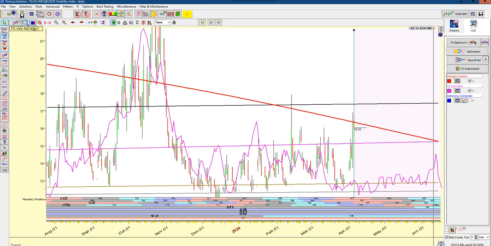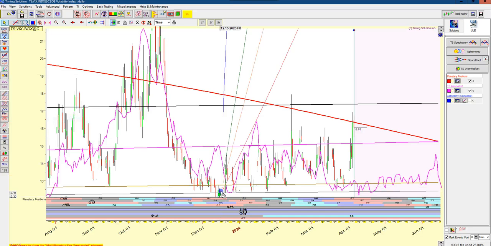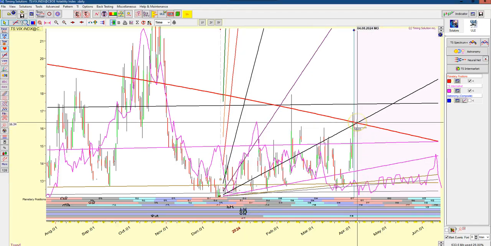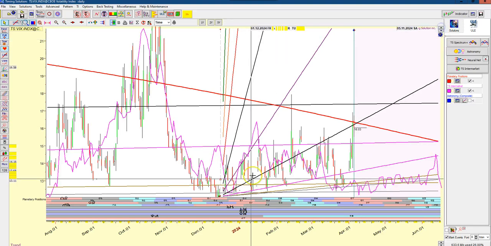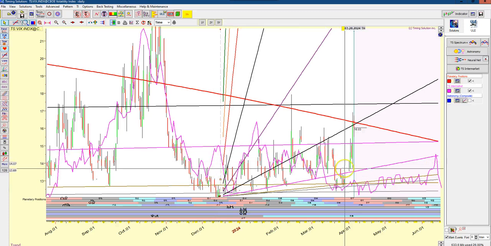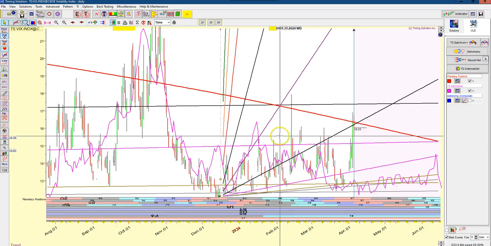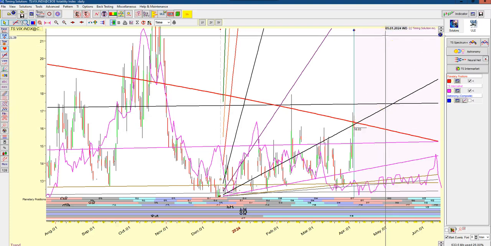If I want to make a new planetary fan here, then I can make it from the last low, and I will, oh, you see, we got the resistance at 16.35. I cannot change the sequence here because I don't know why. Anyway, this is more or less good. So what do we see here? The purple line is Uranus, and Uranus here, and Uranus from another date. So as long as it is above 15.12, as per the heliocentric Uranus line, we are long. And if it goes above 17.40, then it will go much higher.